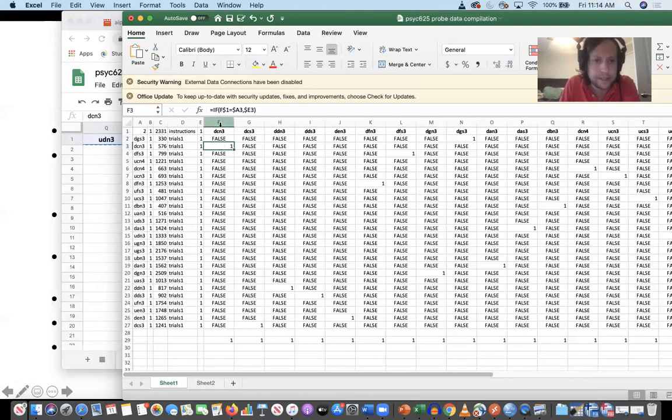It still says if F1 equals, but now it's A3, then copy and paste the contents of cell E3, which is the button they pushed on that trial. DCN3 does equal DCN3. Therefore, we see the number 1 there instead of the word false. And then you're going to do this for every single trial. So I'll move over now to column G.